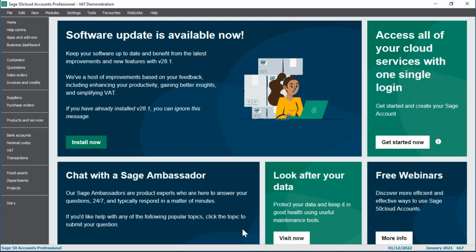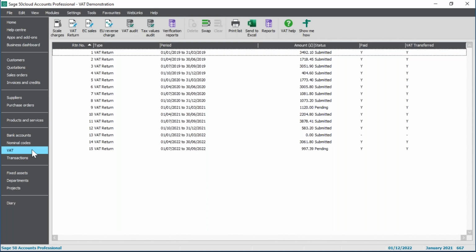So let's jump into the actual processing of a VAT return now. This is pretty much the same regardless of whether you're in Ireland or in the UK. I'm just going to pop into the VAT screen. Like I said, along the way we're going to try and highlight some of the points that cause a lot of questions with our customers or calls into technical support as well.